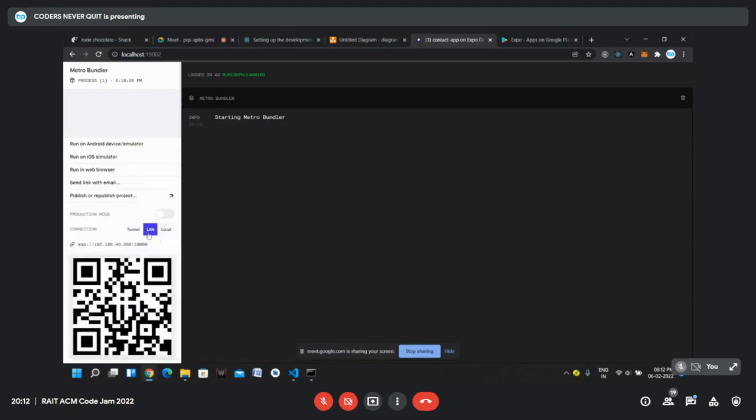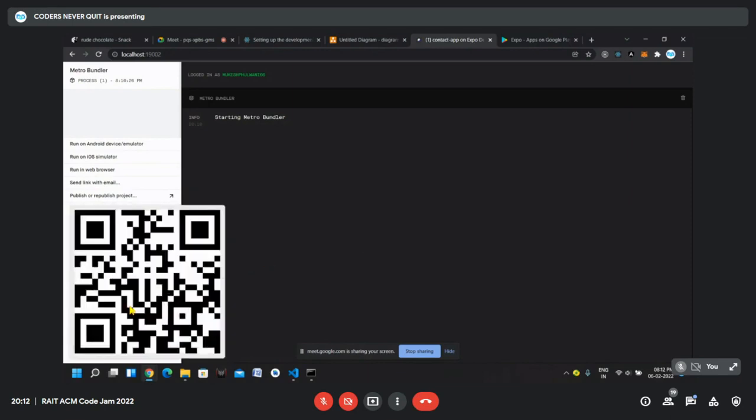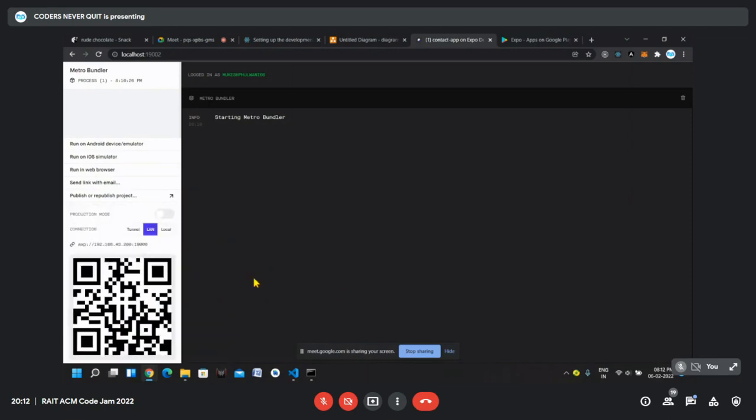Okay, if they are not on the same network, then you can use this tunnel option, but I would recommend choosing this LAN, and your desktop and your mobile phone should be on the same network. Okay, but I will not use this because I will not use my real device. I have already installed Android Studio because I want to share my screen and I want to teach you guys, so I need a virtual device.